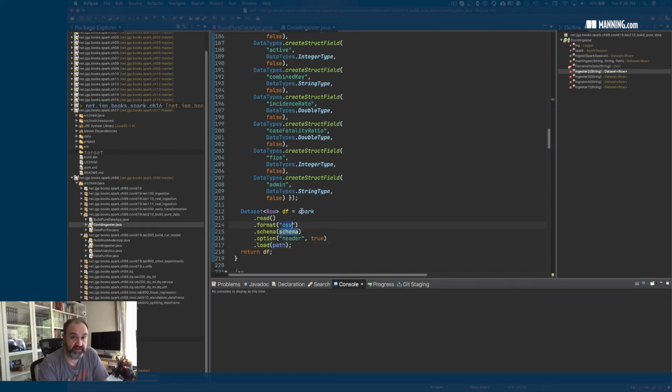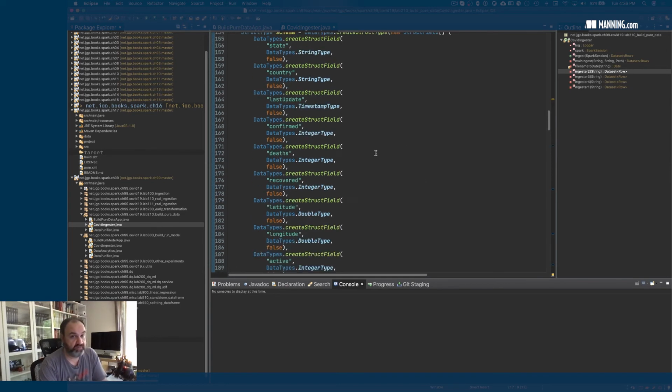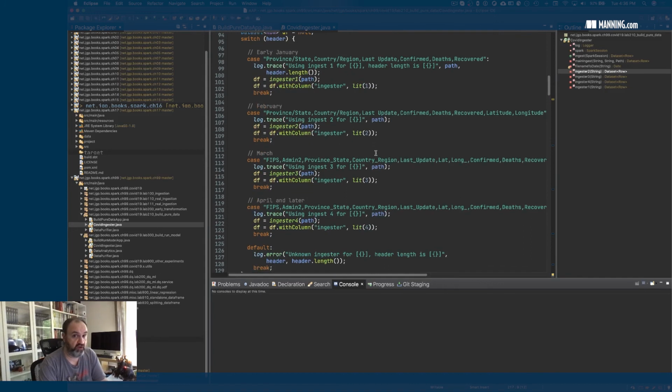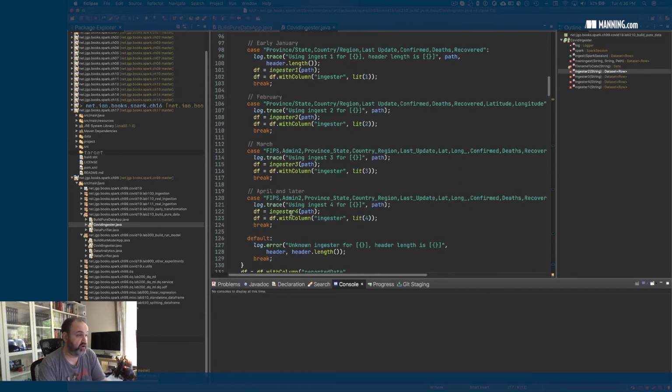Creating my data frame, asking the Spark session to read a file in the CSV format, specifying a schema, and setting that I have a header. See, I don't have a timestamp format here. Spark is smart enough to detect the right timestamp format, and then I'm loading the file and returning the data frame. So different formats, different ingesters.